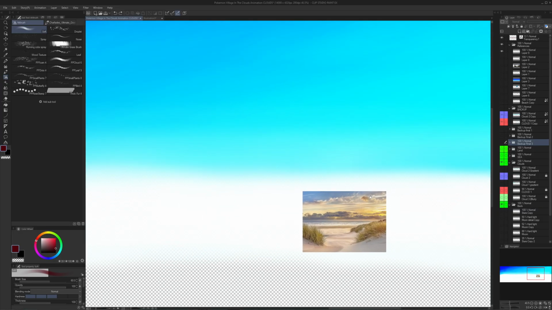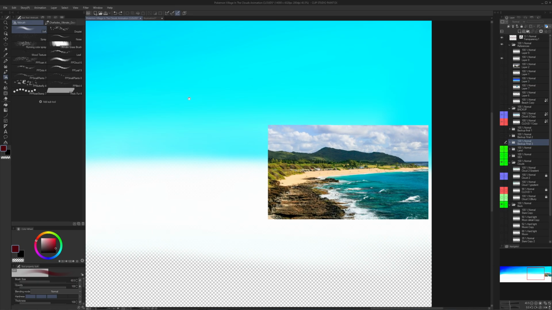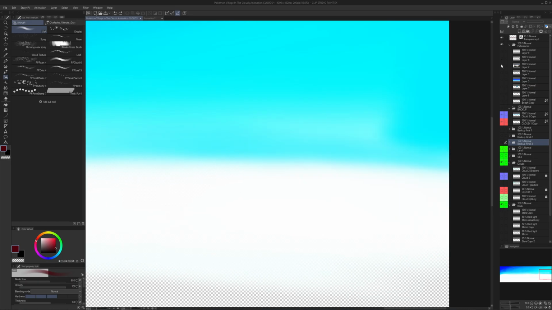Where is it? Trying to find the one I just used. It was just all clouds. I don't know where that's gone.